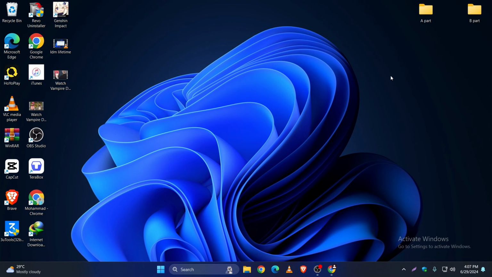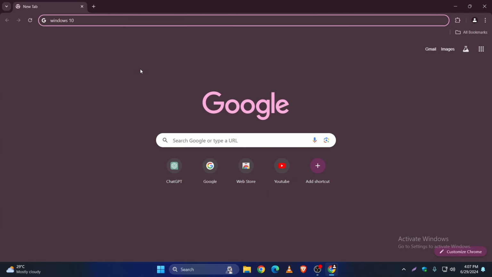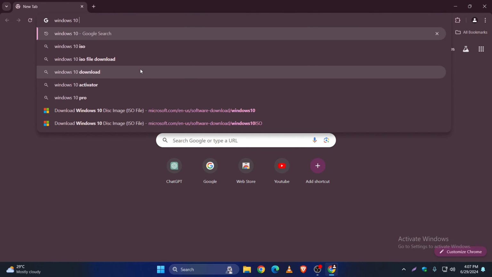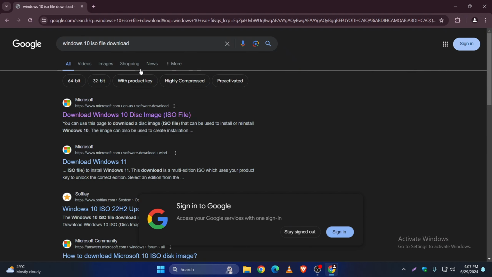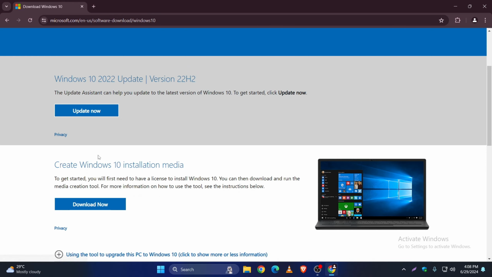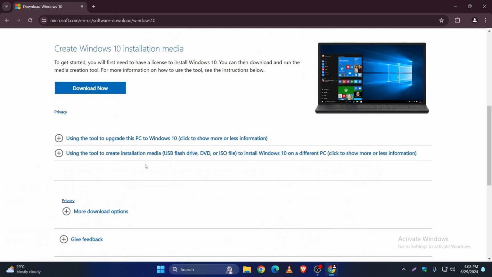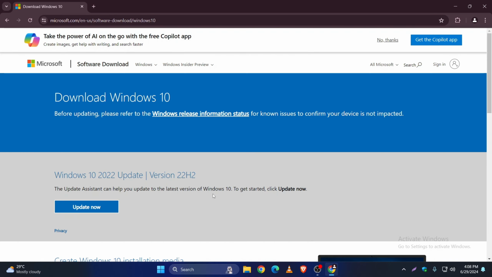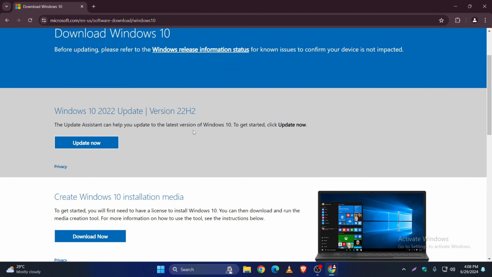Hello everyone, in today's video I will be showing you how you can download the Windows 10 ISO file directly from the Microsoft official homepage. But recently if we search Windows 10 ISO file, we don't see any option like ISO file download that we used to find. In order to download the ISO file of Windows 10 from the official Microsoft page, we need to apply a trick. So let's get started.